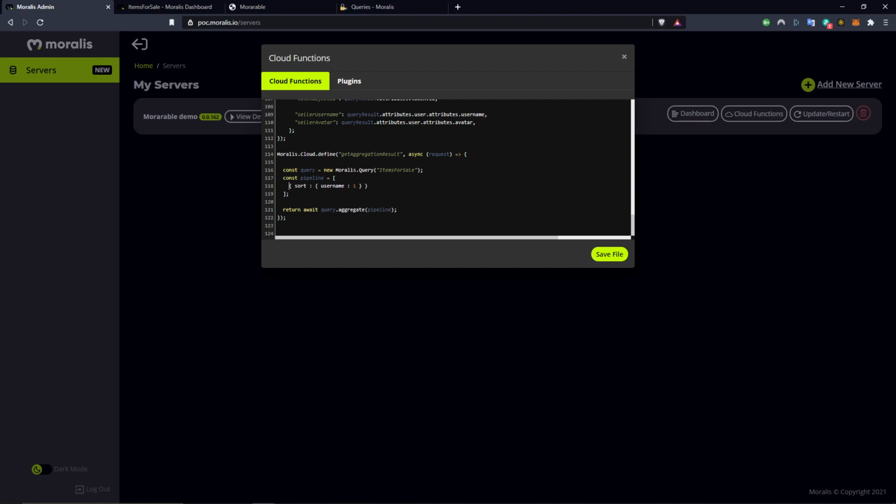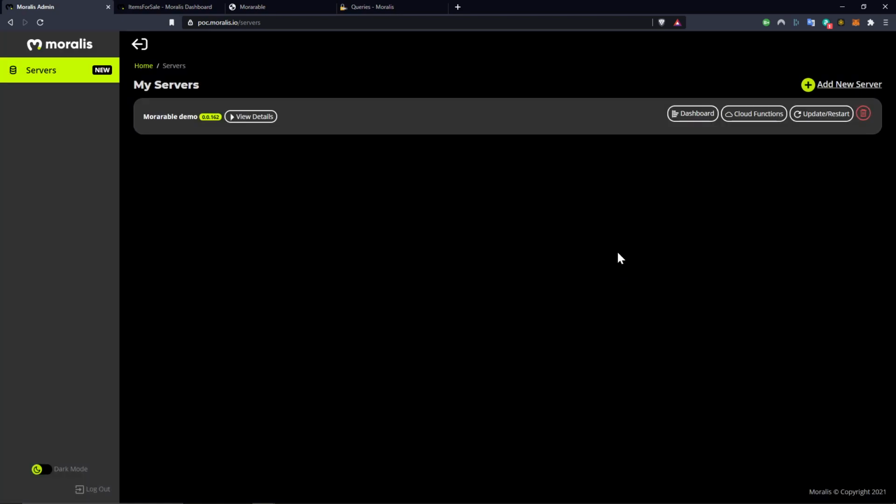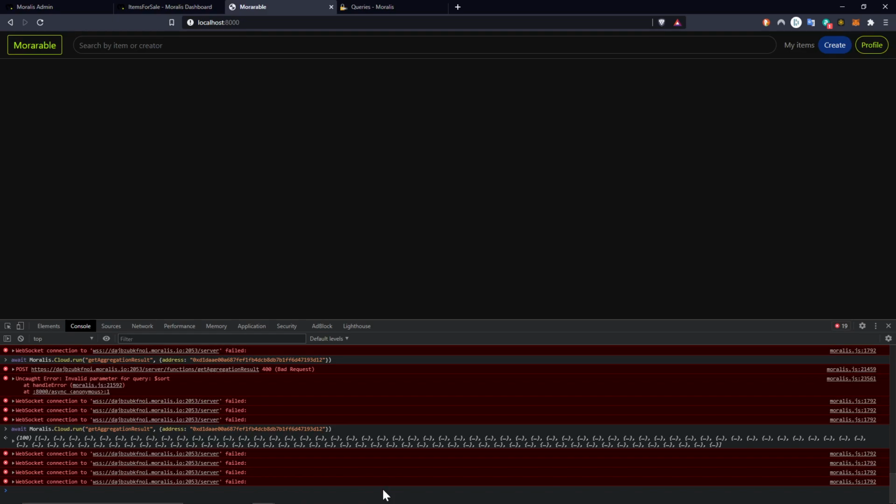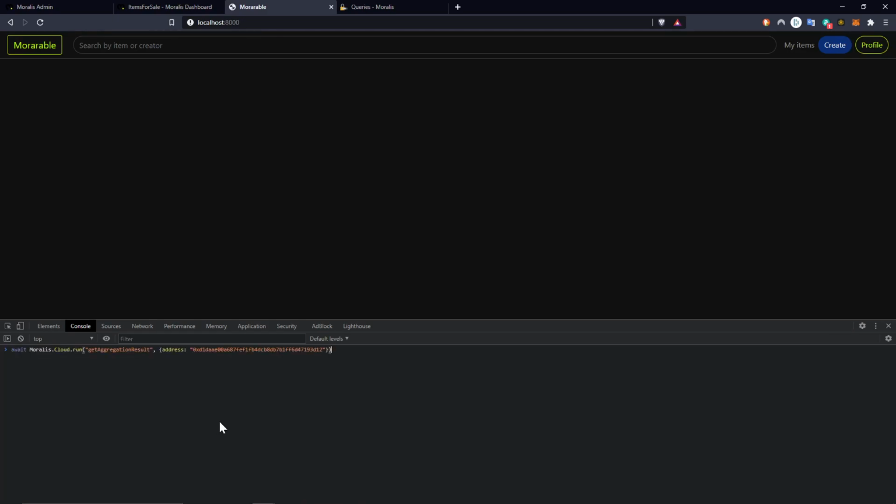And then we specify what column we want to sort by. In our case, it's the asking price. And then we say 1 for ascending order and -1 for descending order. We don't want to sort by the most expensive items first. We want to sort by the cheapest items first. So we do that, and then we save and we make our query. So we save this, and then we call our cloud function.